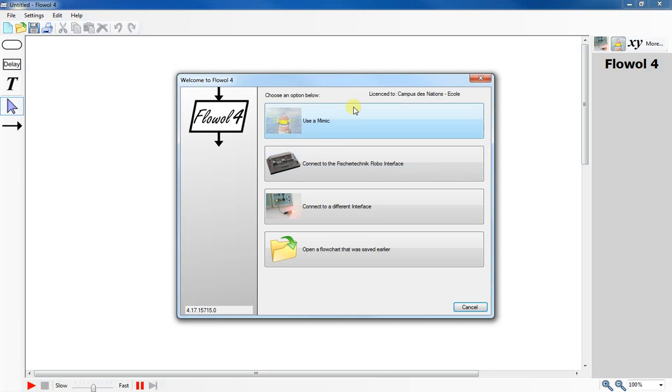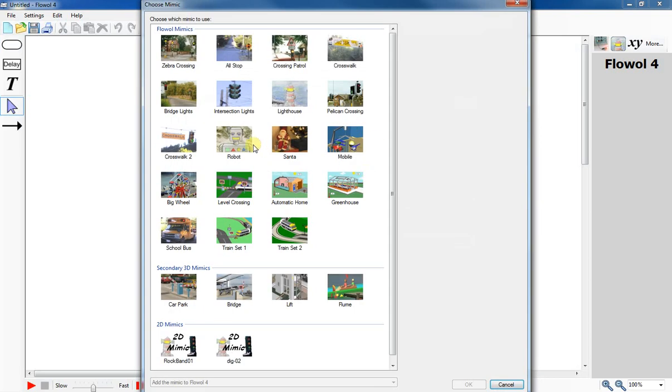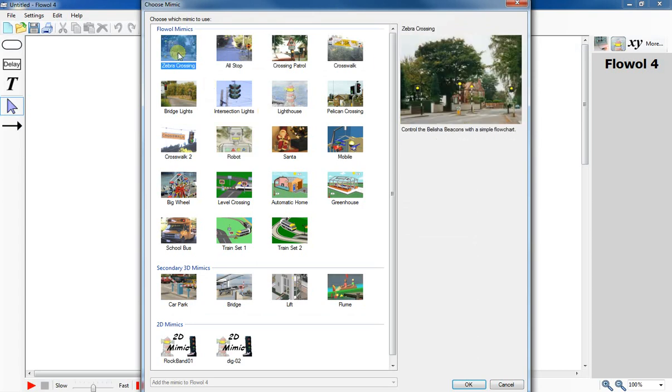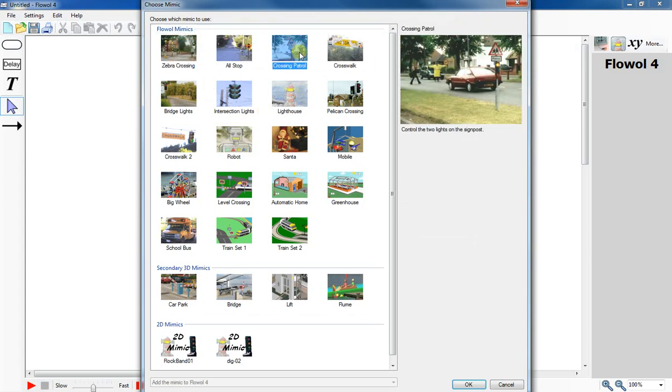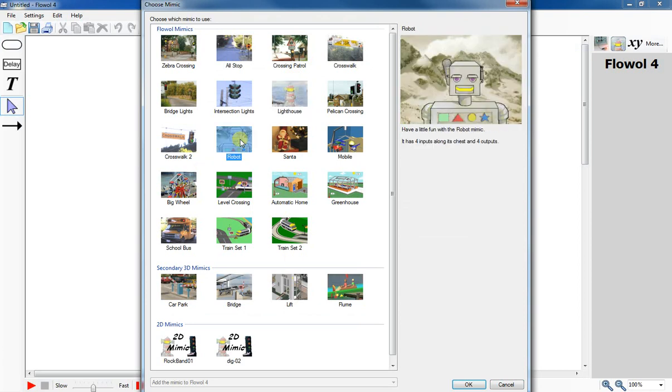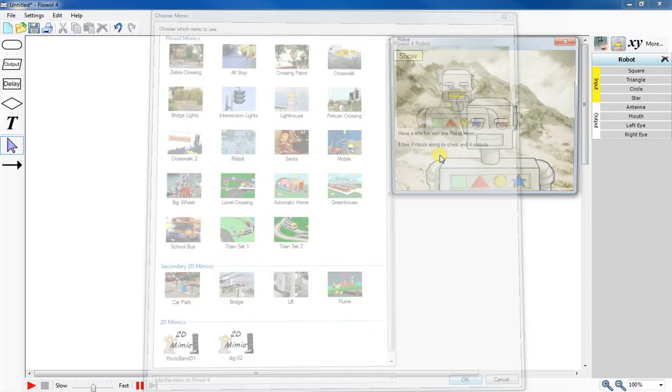And here we are. Now we're going to be working with using a mimic, and the mimic I'm going to choose in this particular video tutorial is going to be the robot mimic. Now at this particular point, if you've been working with Flowol 4, then you should have done the zebra crossing already and the crossing patrol, and you may have had a go as well at the lighthouse mimic. But if you haven't quite done the lighthouse yet, don't worry about it, because hopefully we're going to cover all of the things that would have been covered in the lighthouse in this robot mimic tutorial. So let's go with the robot and let's begin.